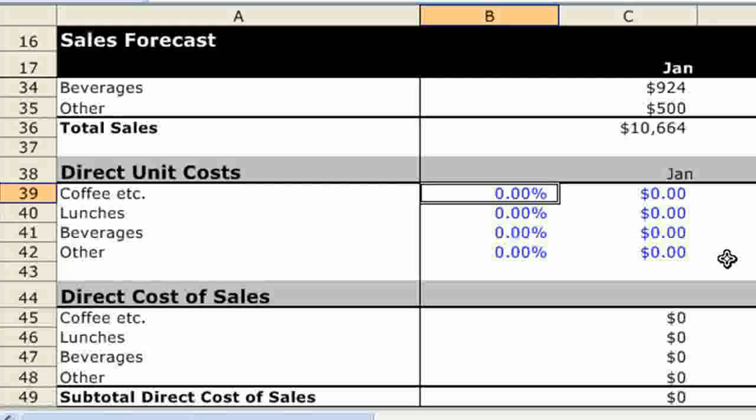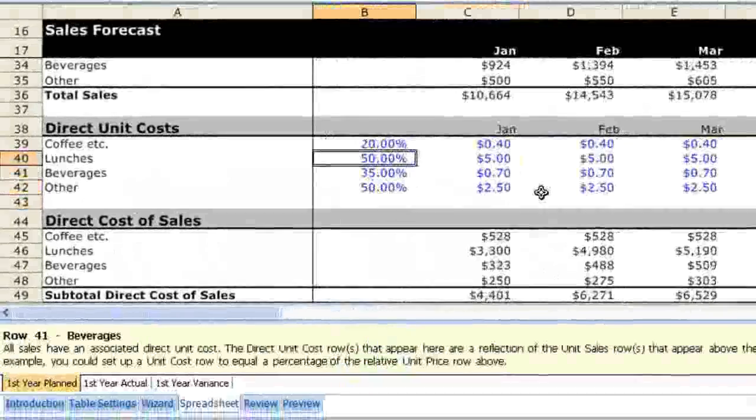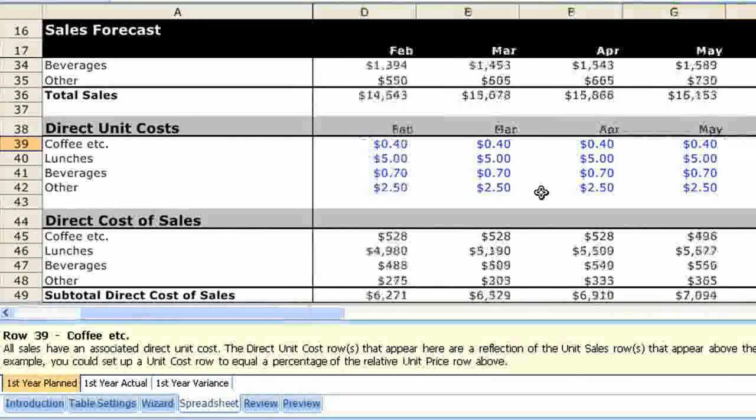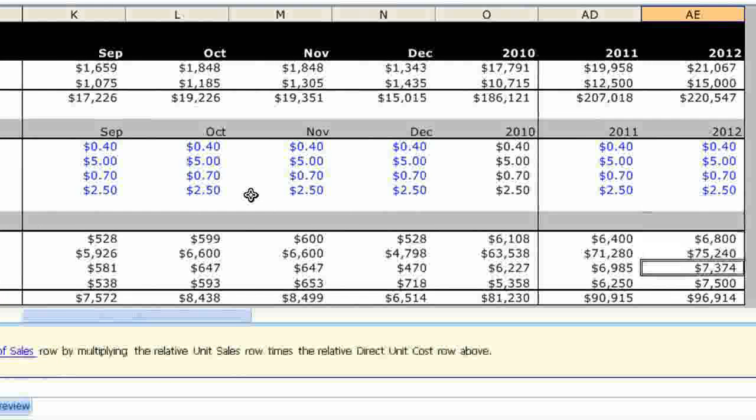But knowing that doesn't mean we have to be exact. I think coffee has a much lower average cost, so 20% on coffee. And to make the overall good, let's say that our lunches cost us 50% of the price, and our beverages cost us 35% of the price, and other things cost us 50% of the price. And by filling in these percentages, as we scroll over, we now have a gross margin that we've assumed.